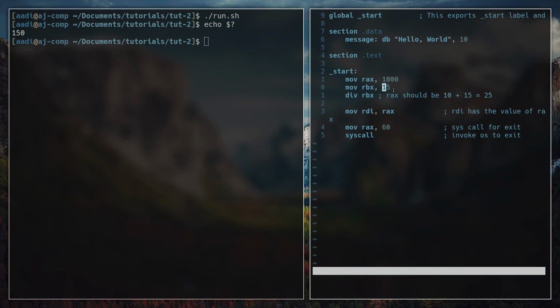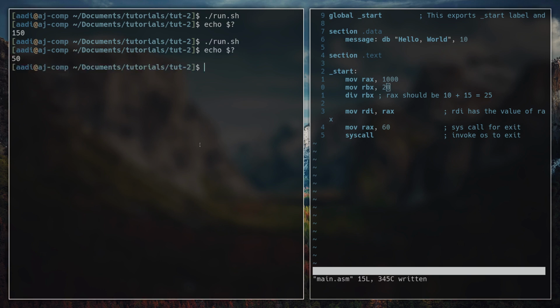So let's say I have 1000, and let's do 20. This should give 50 if all goes well. So ./run.sh, echo $?. 50. 1000 divided by 20 equals 50. Now let's delete this.